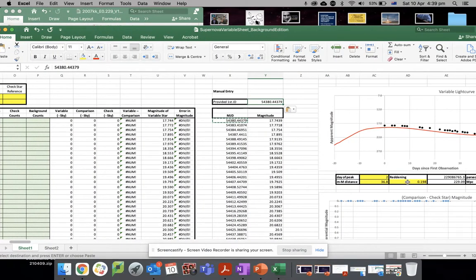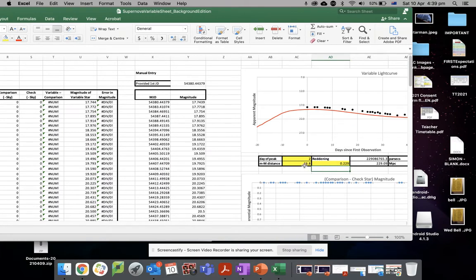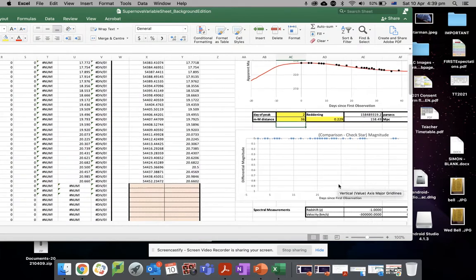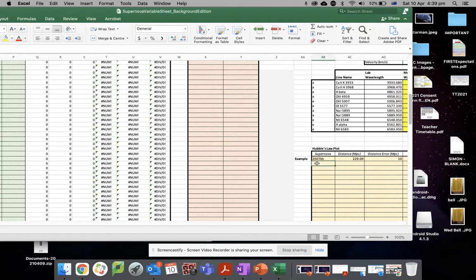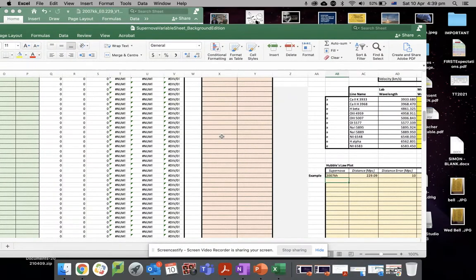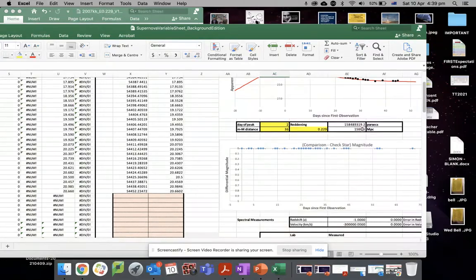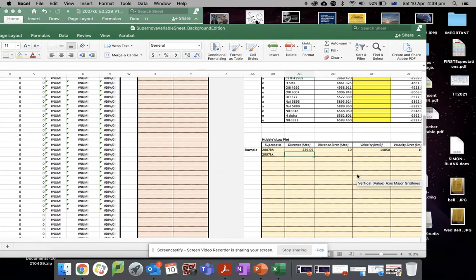I've got to change my reddening up here to 0.229. Okay, so now this is pretty close. I'm going to just lift it up a little bit, so maybe 36. Look at that, almost perfect. So get down here, and it's going to be 2007 KK, and my distance was 158.49.